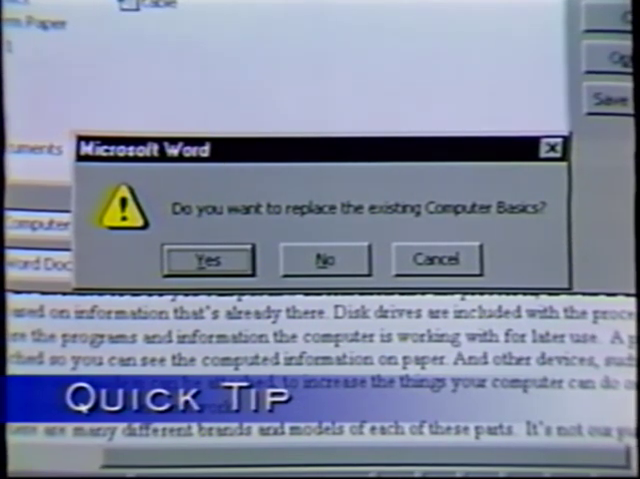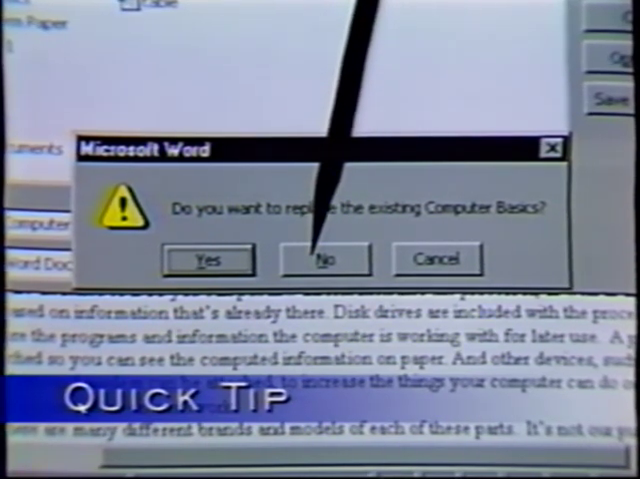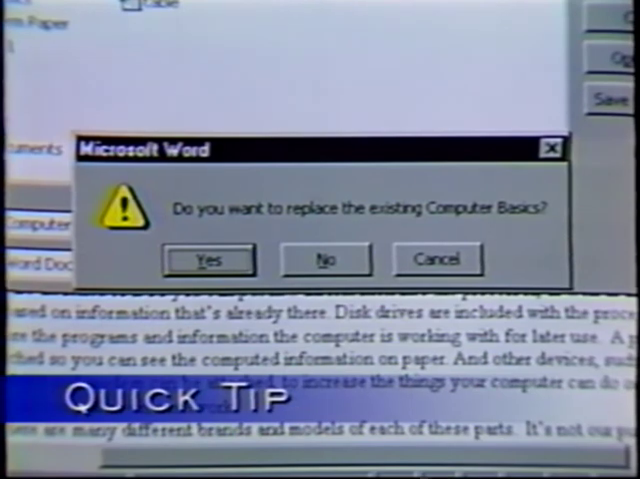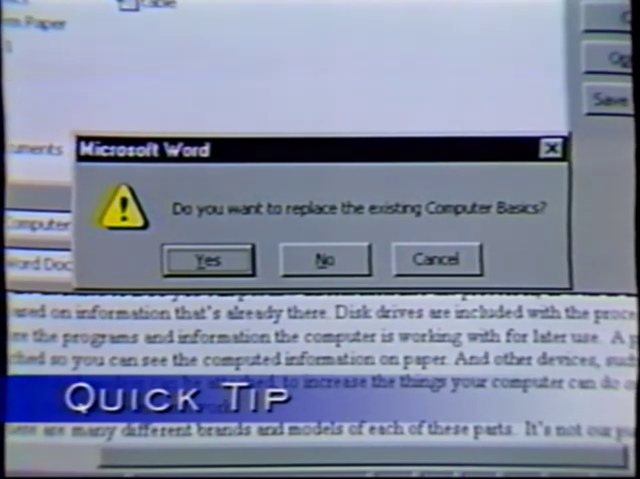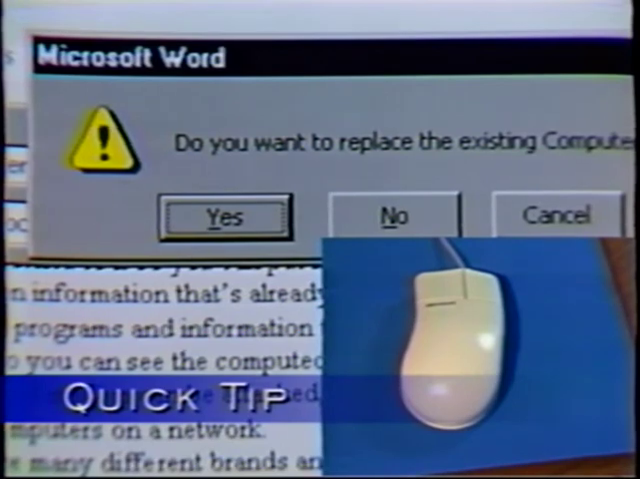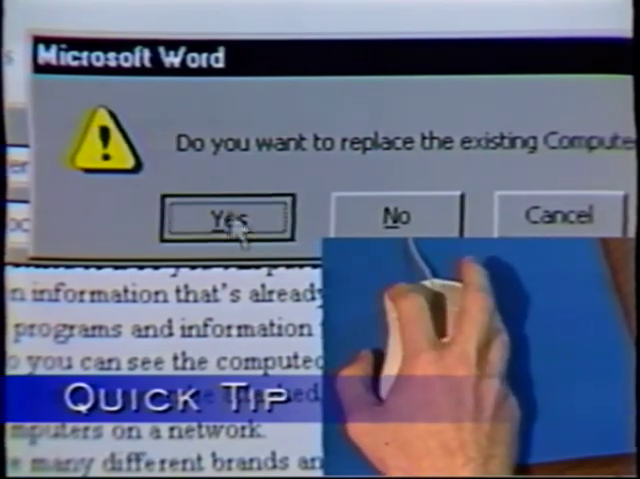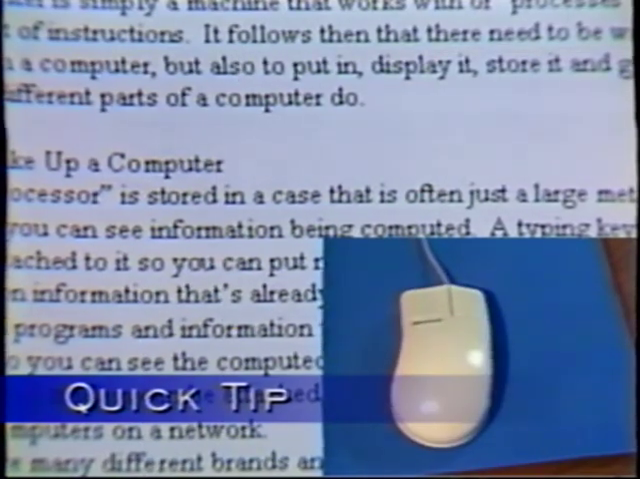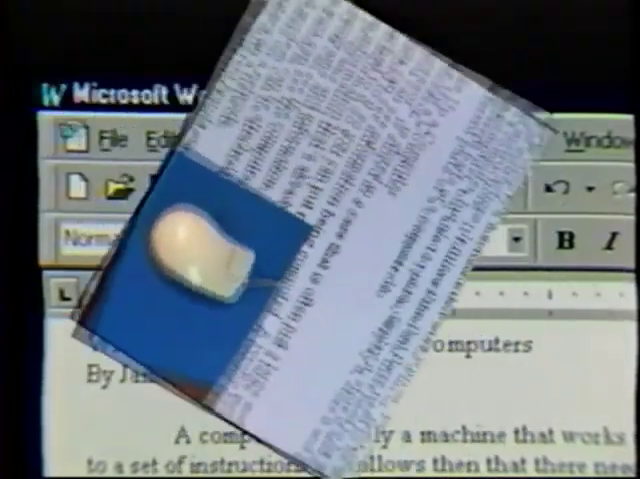However, if you want to save the changes you've made, but don't want to lose the original, you should click No. That way you can choose another name for the new document, and the old one will remain intact. If you click on Cancel, then the Save As box closes completely, and you'll be back in the document. For our Computer Basics example here, since we don't want to save the original document, we'll click on Yes. The Save As box closes, and the old version of Computer Basics is replaced with the new version.